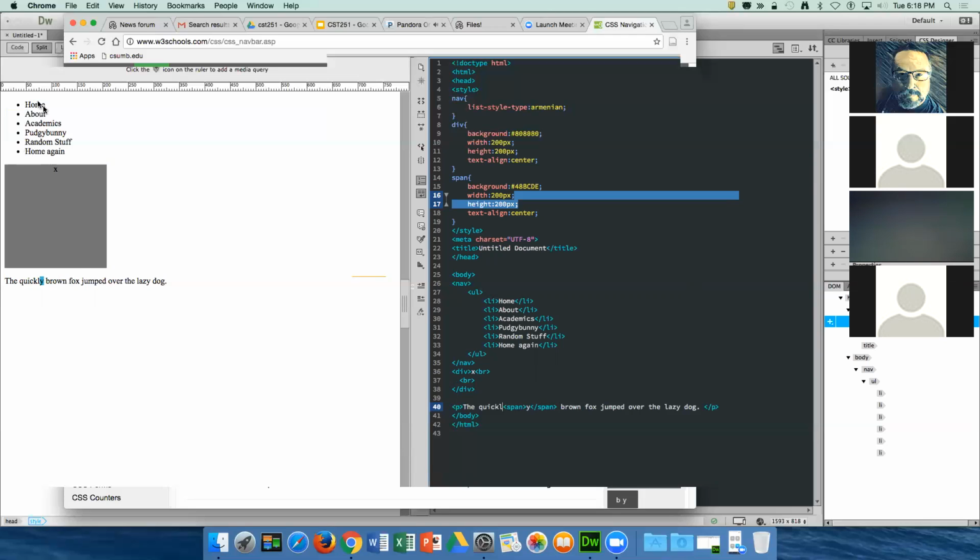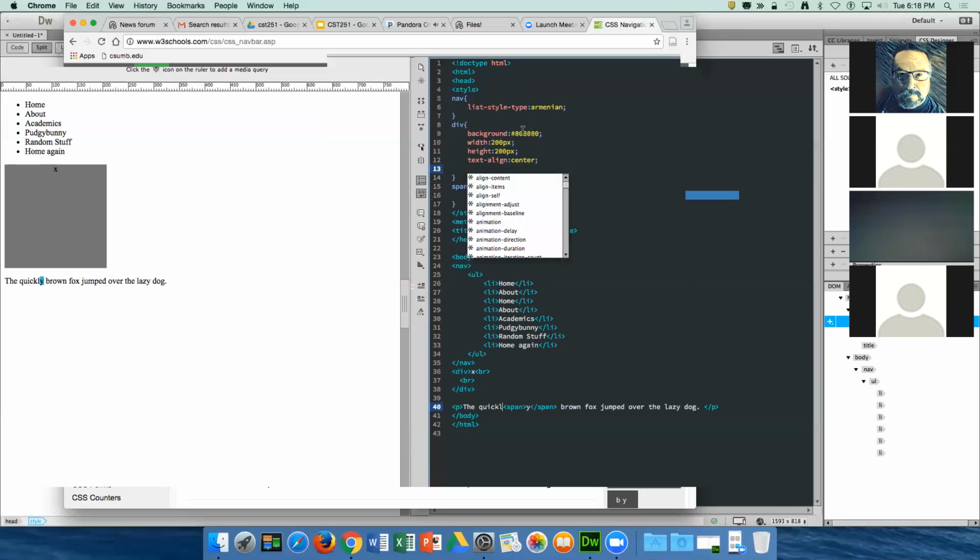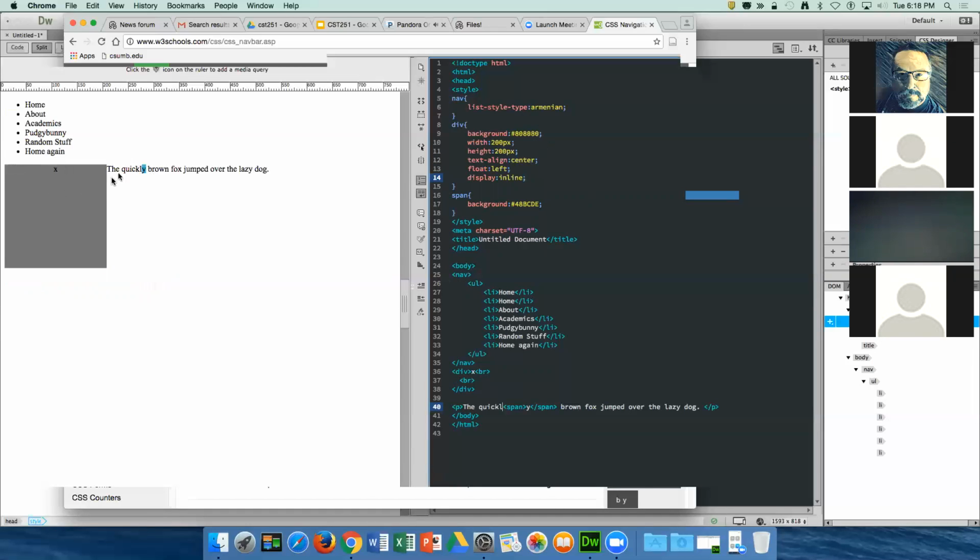So one of the things that I can say is float, and this works with images and with text. The width and the height setting is not working. But if I say float left on this div, and then also display inline, what I just did was change that block element to inline. So I just forced it in there. And if I come over here, look what it did.